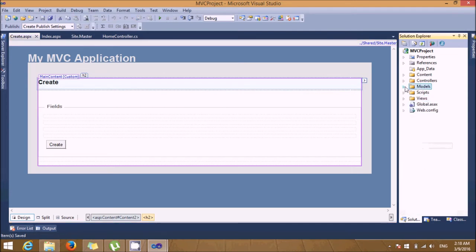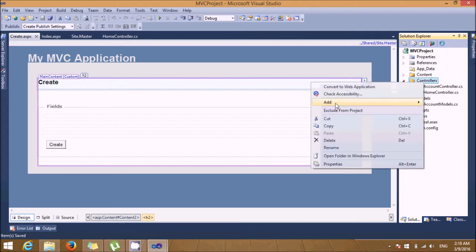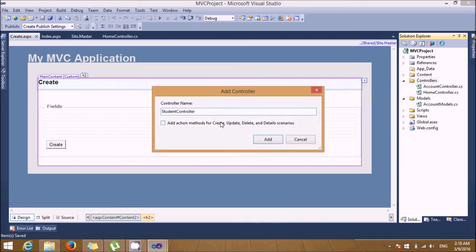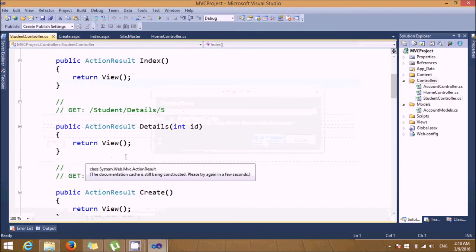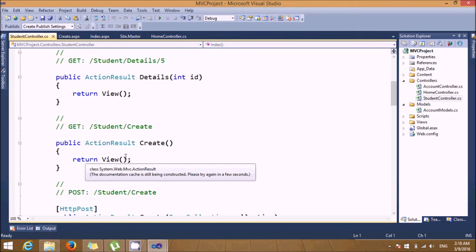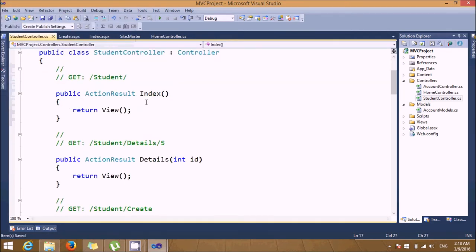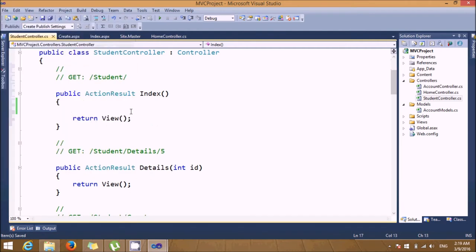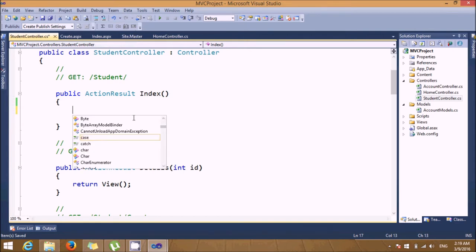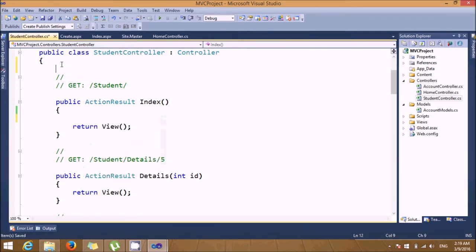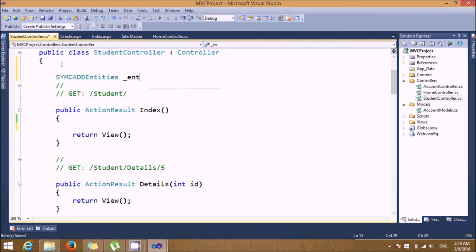Now, the purpose of models, I need to create a model. Before that, you need to just create a controller, add the controller for the student, and just enable this create, update, delete. And now you'll see these functions have been written over here, but without logic. Now I need to import that database layer because I want to show that entire details on my index page. So here I'm going to show all that details. First of all, I need to create the object of SYMCA DB entities. Let's create an object equals to new SYMCA DB entities.